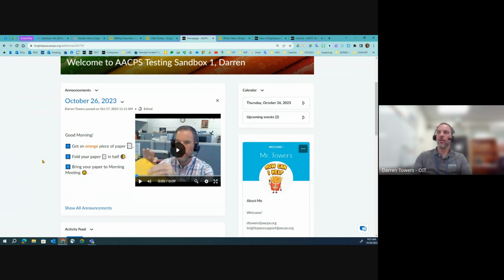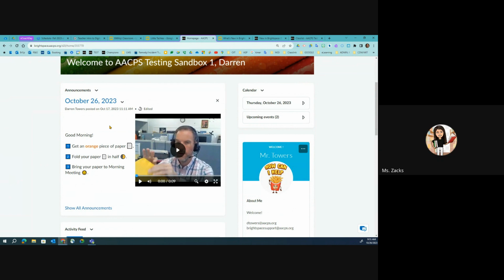Like when I was talking about announcements, I'm just using the announcements to tell them to do something that's not on the computer. It was: get an orange piece of paper and fold it in half. And then I know that they were able to successfully log in because I see them getting up and getting the piece of paper and folding it in half. That's my indication that they were able to log in successfully. Okay, that's a great idea.